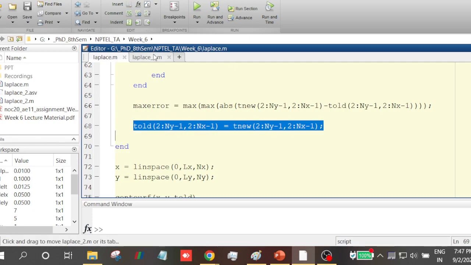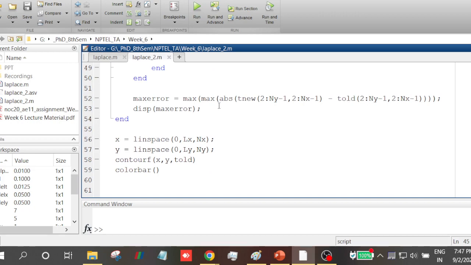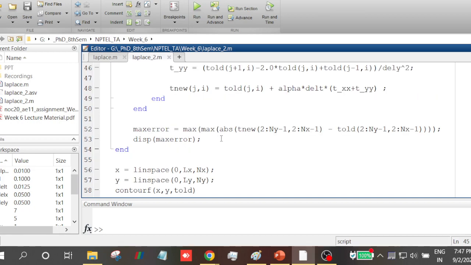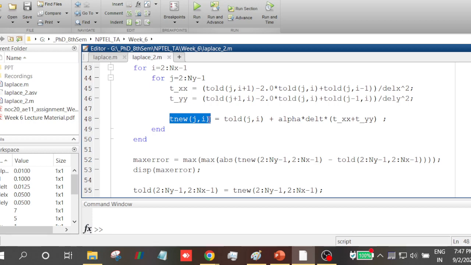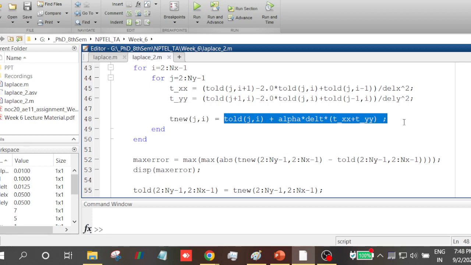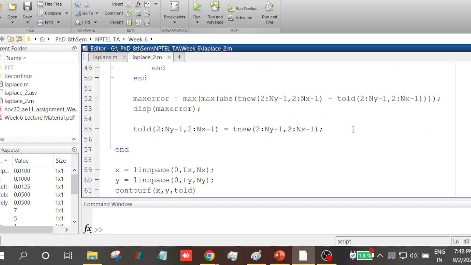Updation: we always have to do the updation after each time step gets over. t old is equal to t new. Otherwise, what will happen is that you are calculating t new, but t old remains the same, which is there at the initial condition. So that is one mistake which we have made. You have to update the t old with the t new as the time progresses.